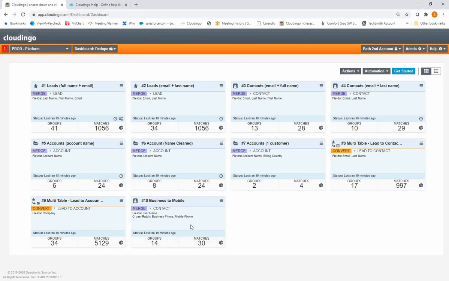Another type of job that's easy to build are cross-match filters, where we can compare one field on an object to a different field on the same object. And a good example of that would be maybe after you've cleaned up some of the simpler tables, now you want to look to see if by any chance you have a contact where the business phone in one record was populated in the mobile phone field in another. So that's an additional type of filter that you can build.